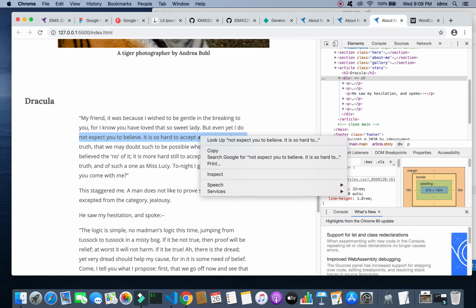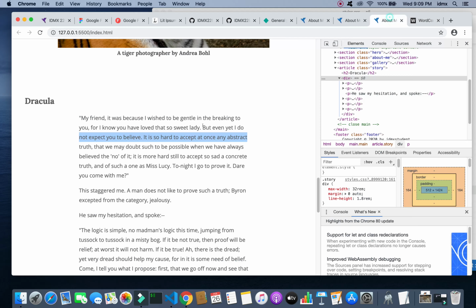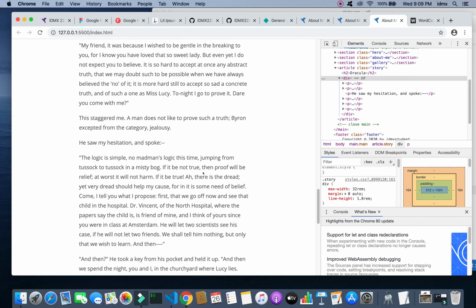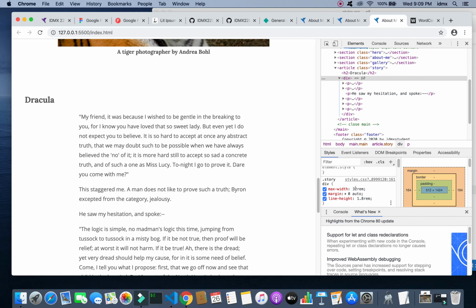It shows up 74 again. I don't know. Maybe it was that. There we go, 71. So something like that is starting to look much more readable, both with increasing the line height and maybe decreasing the max width on that div.